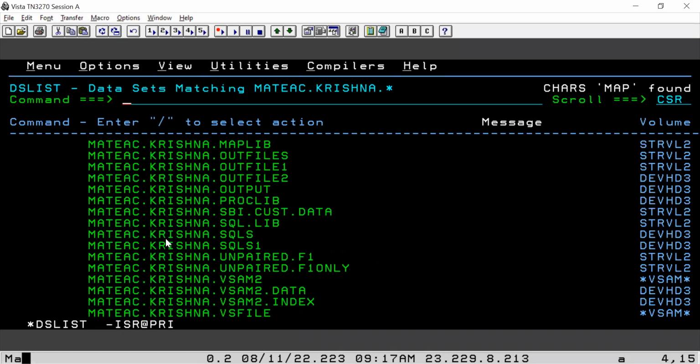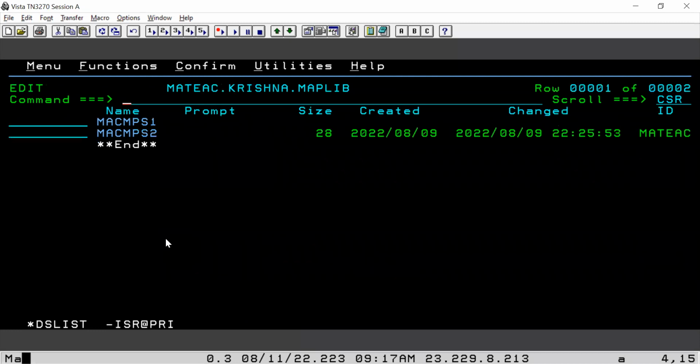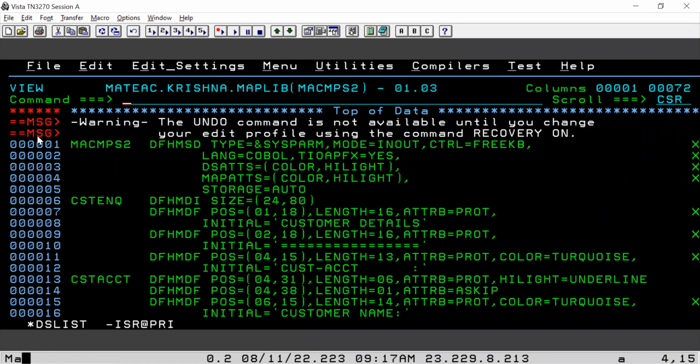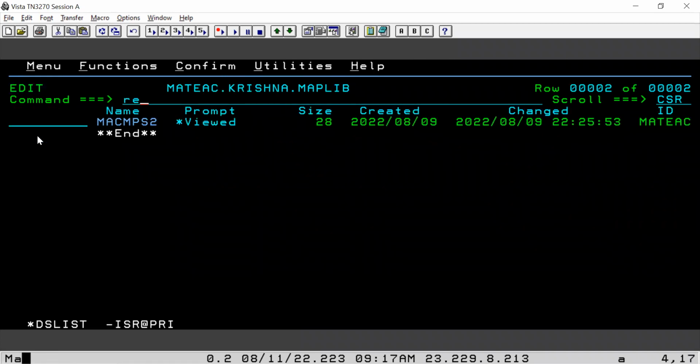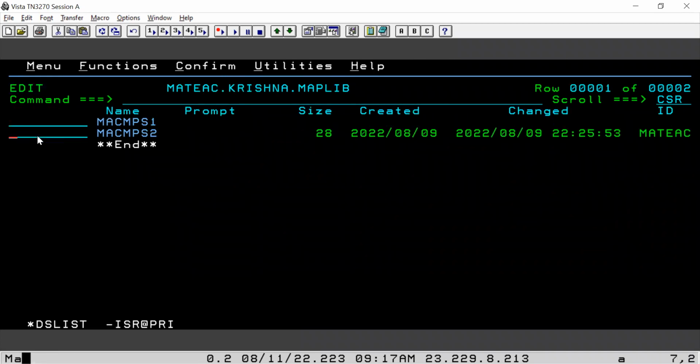So this is the screen. Let's code the macro. I'm editing this map library. So already I have two macros coded, so I will use another one. So I will copy. I'll create another one, MAC PS.